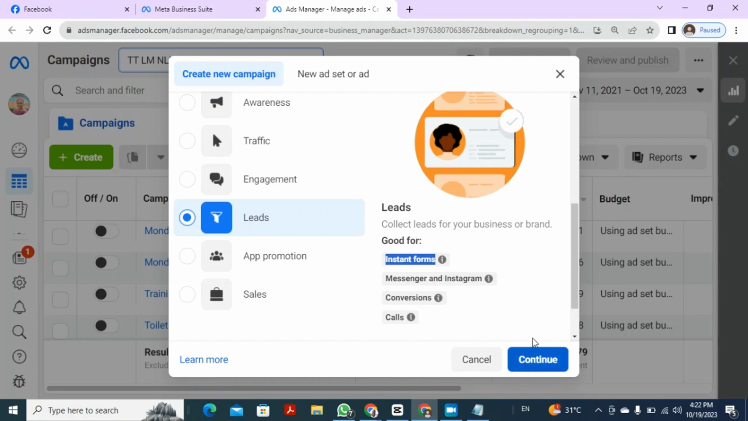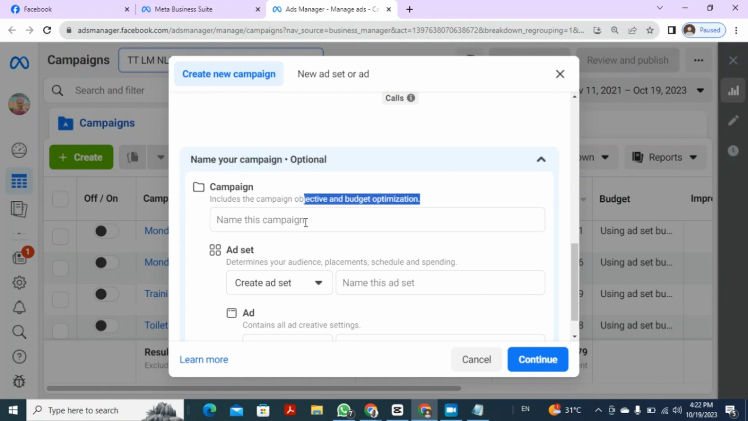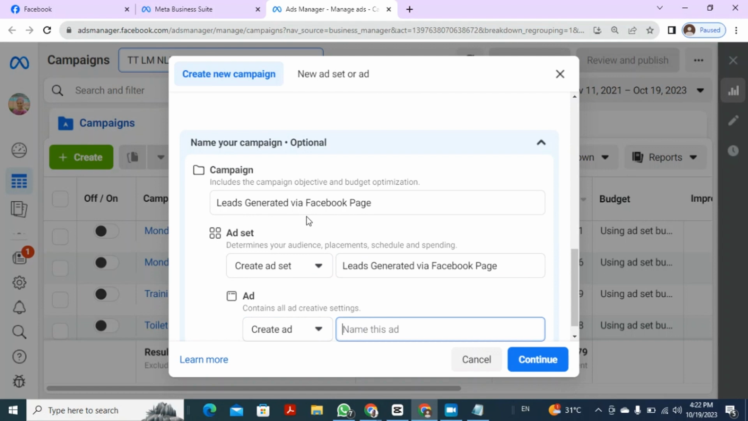And that is where you now just need to give the campaign a name, an ad set name, and an ad name. The campaign may be "leads generated via Facebook page." So that is it. That is the title I just want to give this tutorial, because we are going to delete this. We are not setting up this campaign.